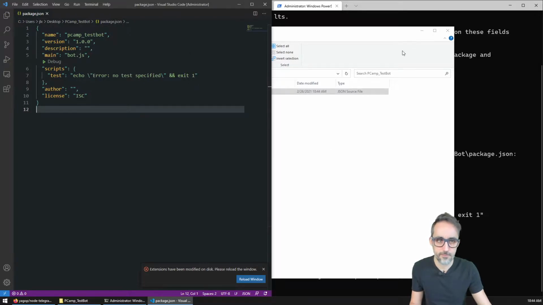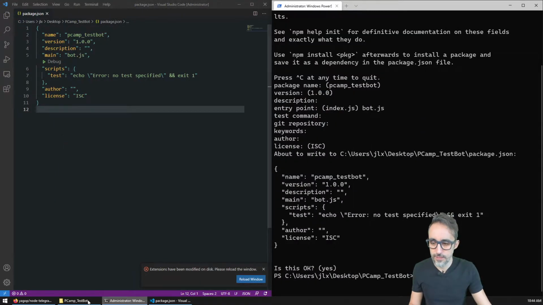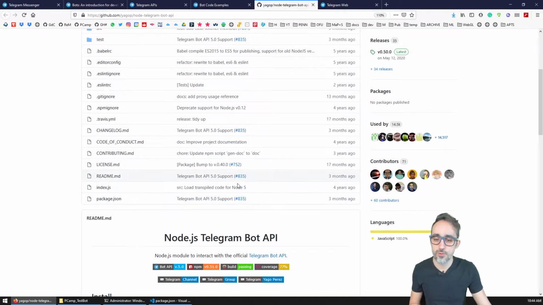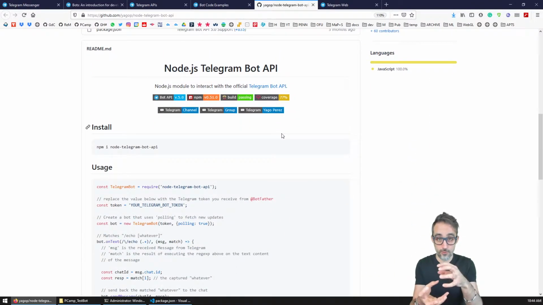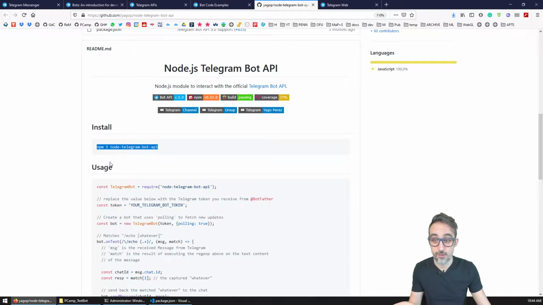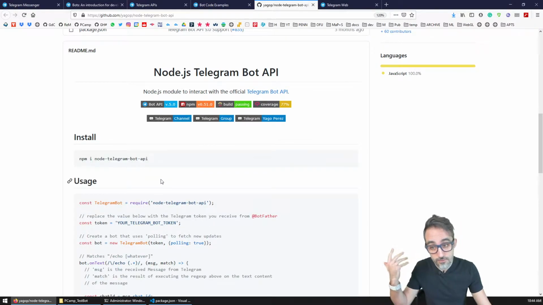So we're good there. Now, the next thing that I'm going to do is remember that we were going to be using the Node Telegram bot API. This is a module, a package, a library that has all the functionality to make it very easy to connect to this bot. The way we install this in our project is, like we have seen before in previous videos, using the package manager and then installing the library.